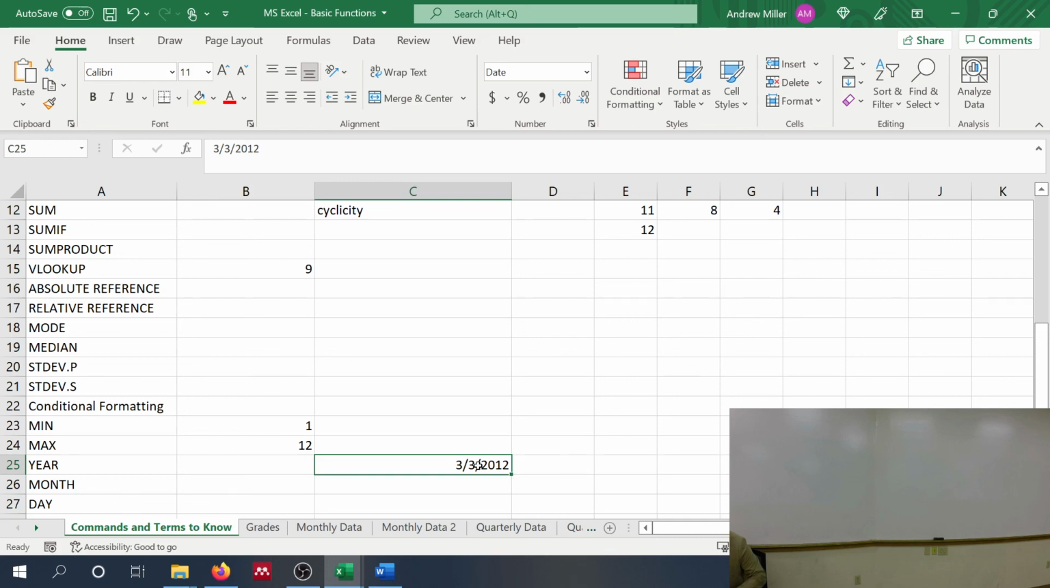Okay, so we have year, month, and day. What these functions do is they take out the respective part. So from this, if we get the year, what is that going to give us? 2012. If we get the month, what is that going to give us? 3. If we get the day, what's that going to give us?